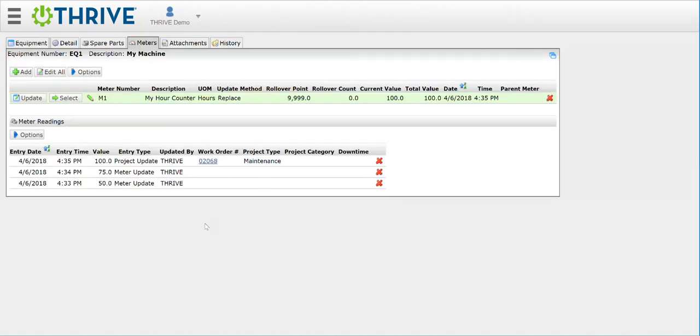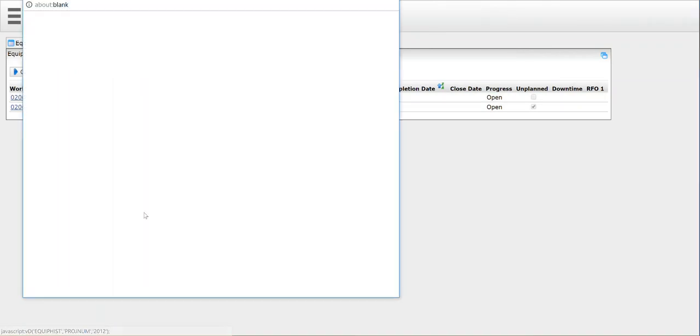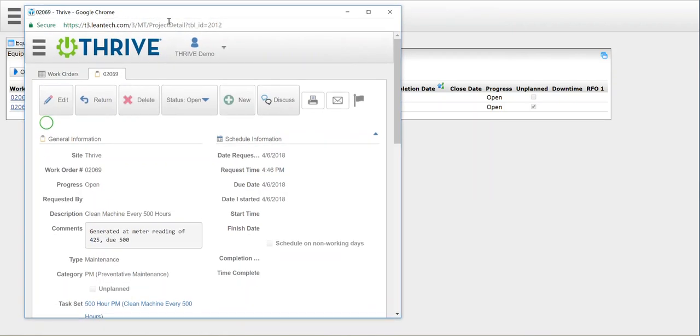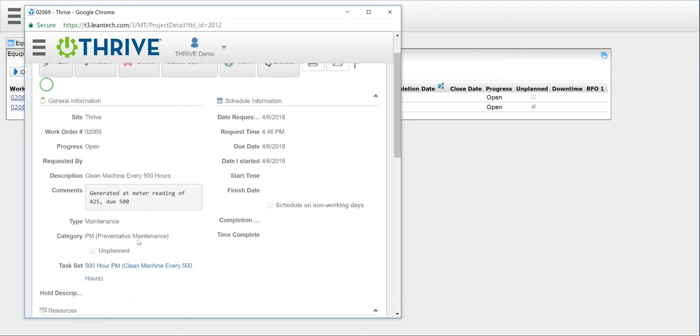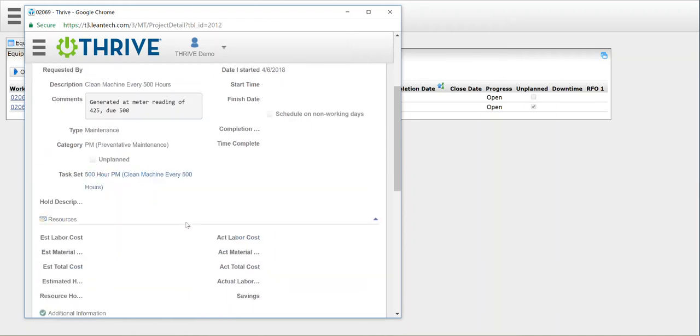Let's go back to our equipment and look at our history. And you can see that we have now generated a work order based on this 500 hour meter reading. If we open that up, we will see a comment in here that says it was generated at hour meter reading 425. It's actually due at 500. You can change these comments, but this is automatically populated just to give you some visibility to that information.